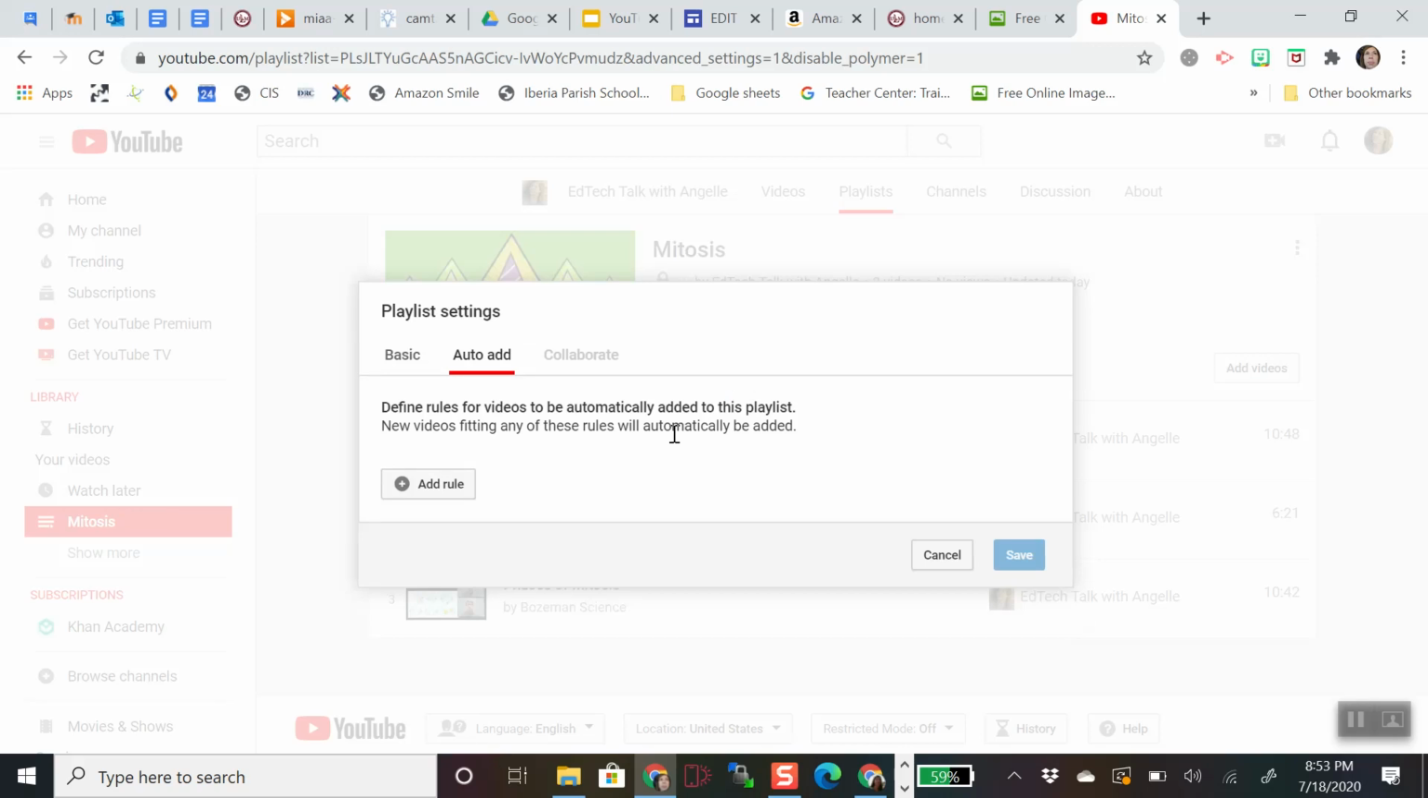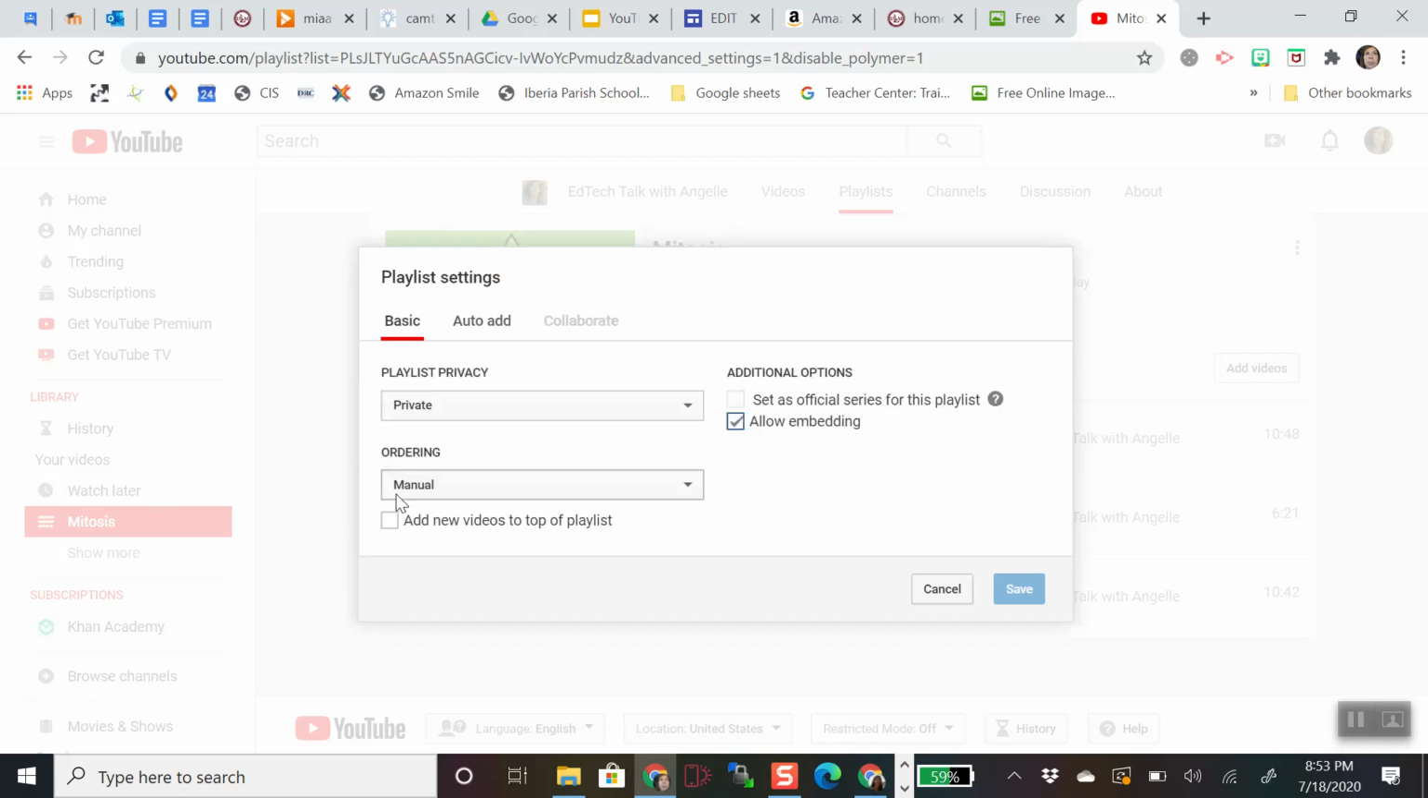Auto add, you don't really need to worry about that, but if you wanted to define rules for the videos to be automatically added to this playlist, you could. And then you have the collaborate part, but I don't have any collaborators, so we're not going to click on that.